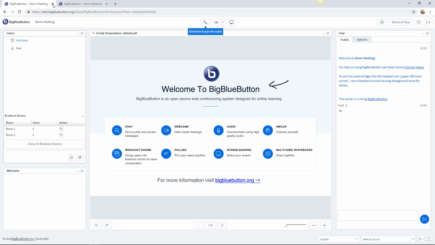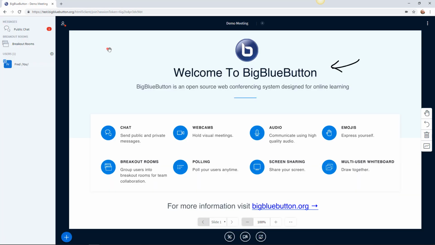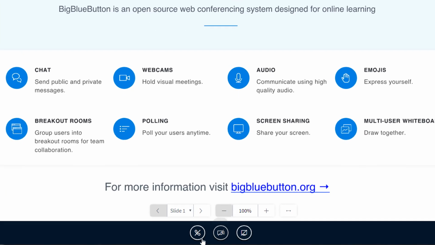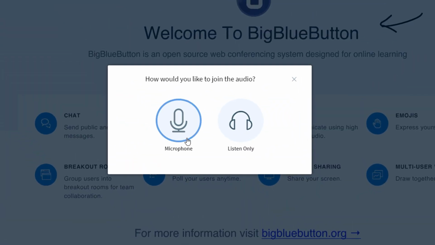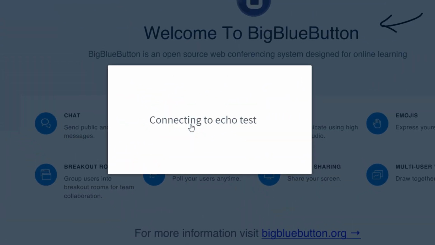So let's take a look at the HTML5 client. This is the HTML5 client. So all the functionality you saw a moment ago, we've now built it into a pure HTML5 client that runs on desktop and mobile. So let's start. I want to join the audio. The media controls are at the bottom. Very similar to the Flash client.